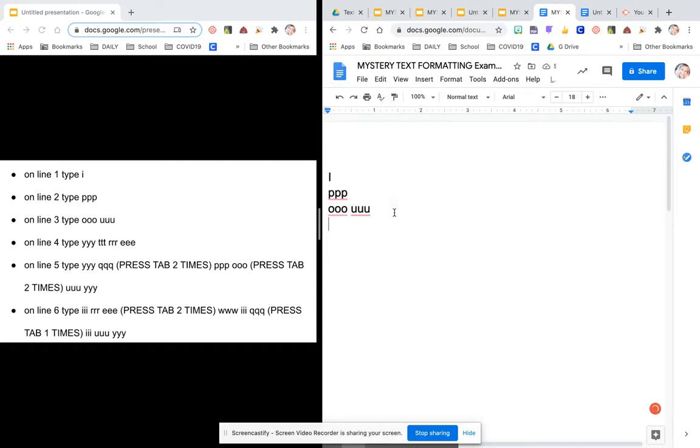Now it's going to say you have all kinds of spelling errors. That is okay. Then you move on to line 4. It says Y, T, R, E. Go back in, fix the typo so it doesn't change it, then hit enter. Now move on to line 5.